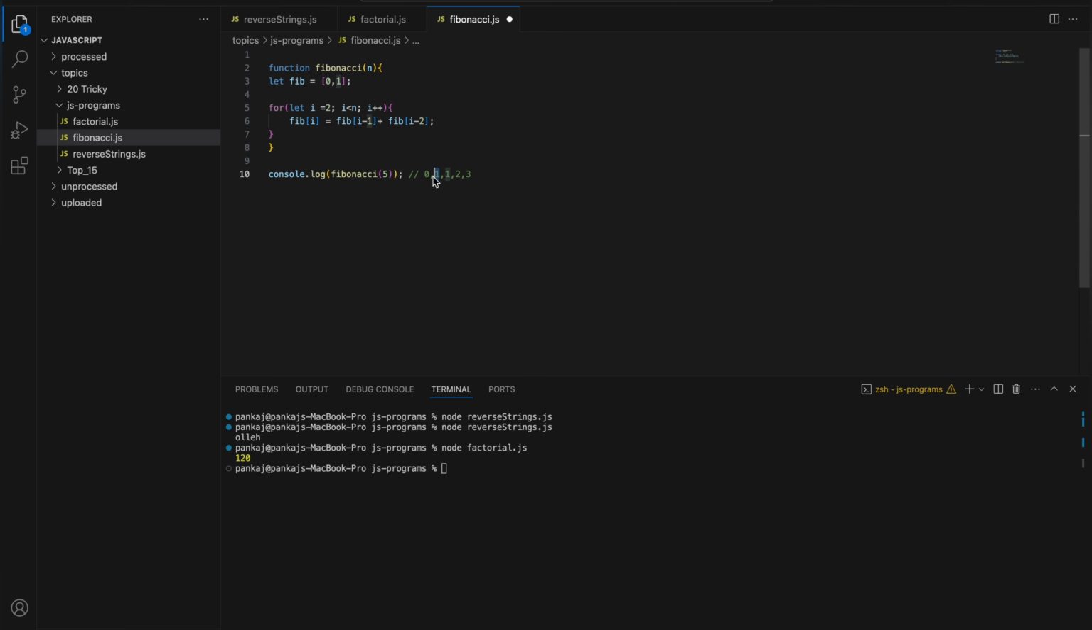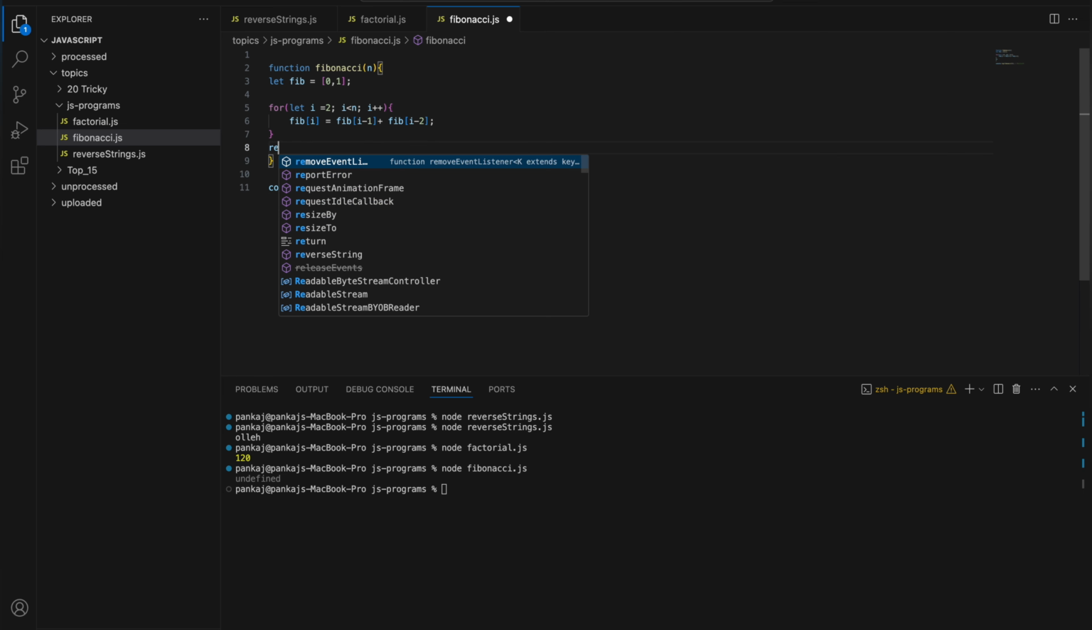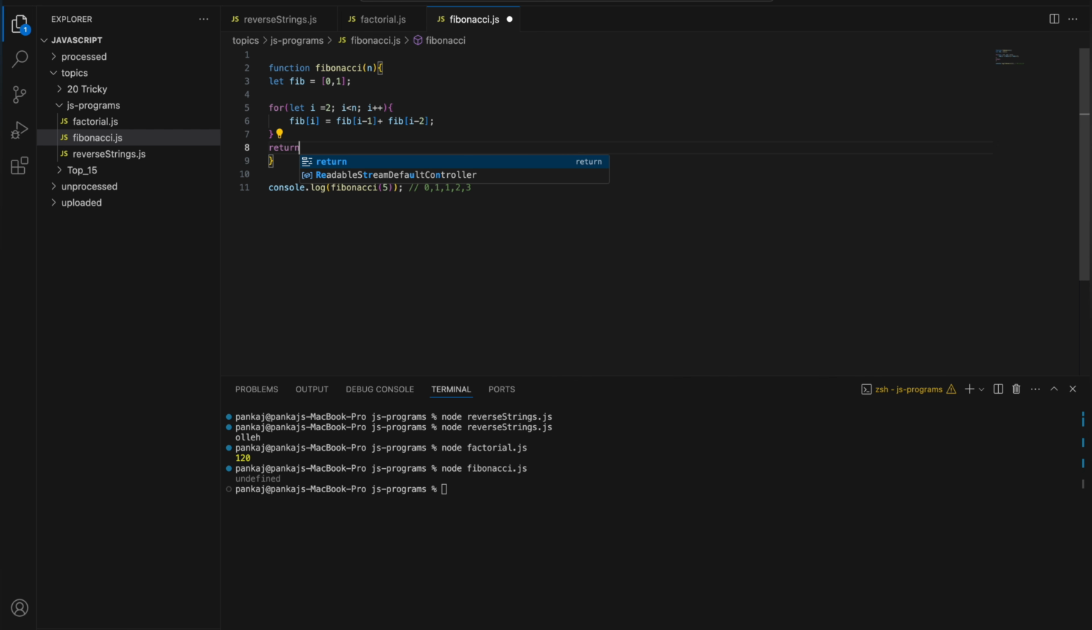0, 1, 1, 2, 3, right? Because it will start with 0, 1, then these two will be added, 1 plus 1, that's why you're getting 2 every time, right? Then 1 and 2 will be 3. So now if I run this, let me save it, node Fibonacci.js. All right, so I did not return, that's the reason why the answer is undefined. So return fib. And now if I run this, here we go.